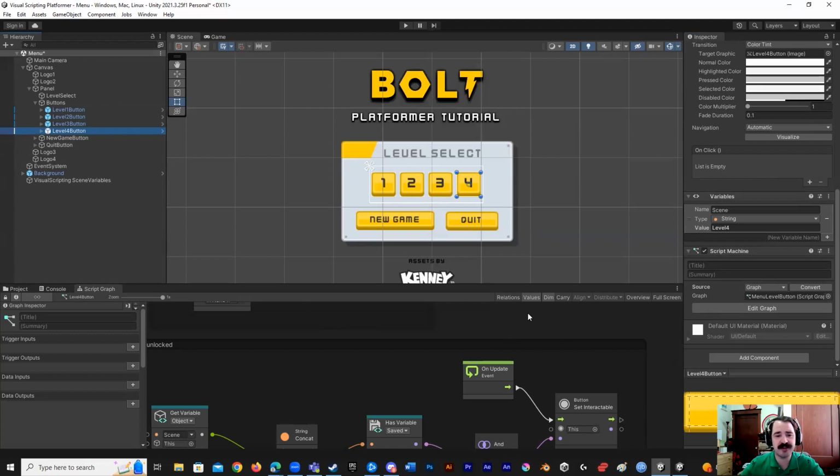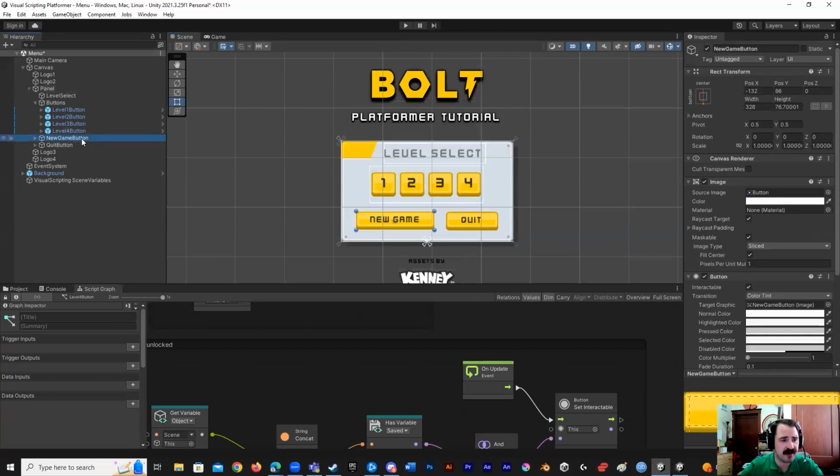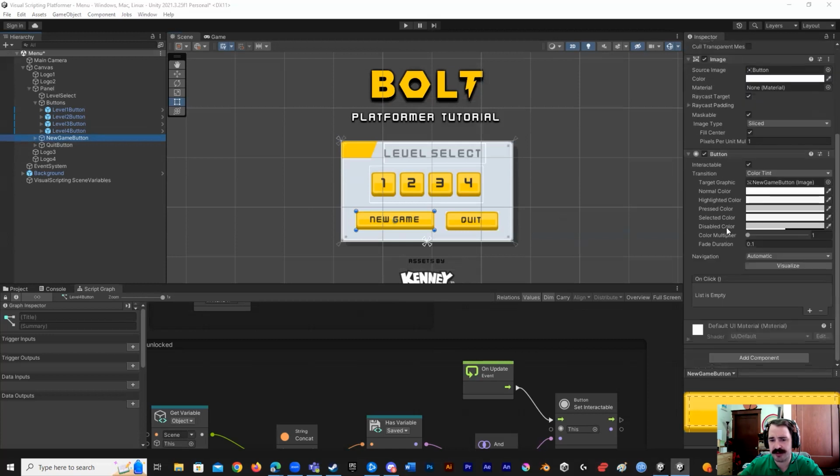Okay, so the next thing that I'm going to want to do is work on my new game button, because I've gotten all of my level buttons set up here. So for my new game button, I can either click on it in the hierarchy or click on it in the scene. And I'm going to scroll down in my inspector. I'm going to add a component, and it's going to be a script machine.